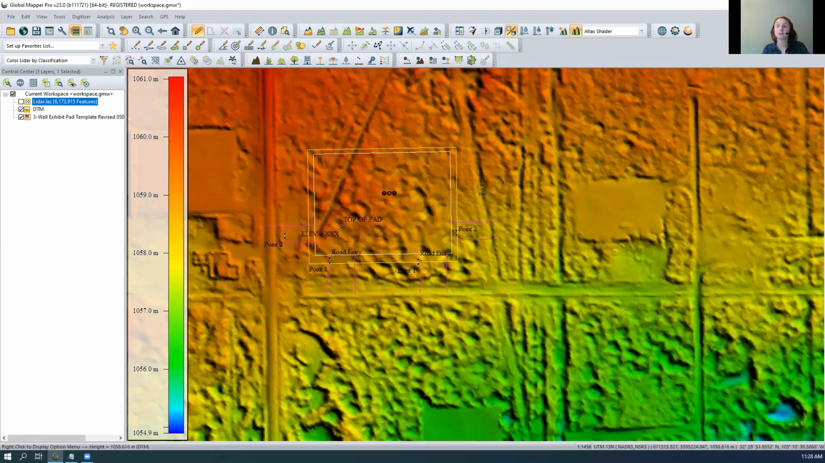So these are now vector features. We can go ahead, we can alter the shape, we can add more vector features. They are contained in their own layer in the Control Center here, and we can toggle that on and off to show and hide them. And so we have our proposed project site sort of defined spatially.